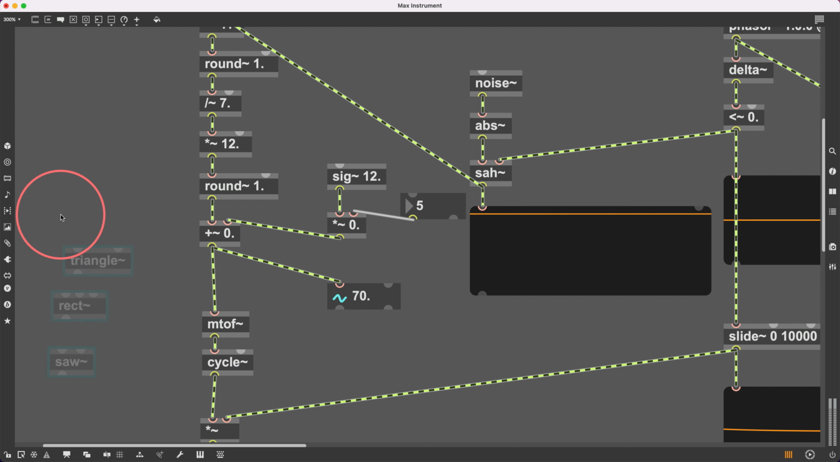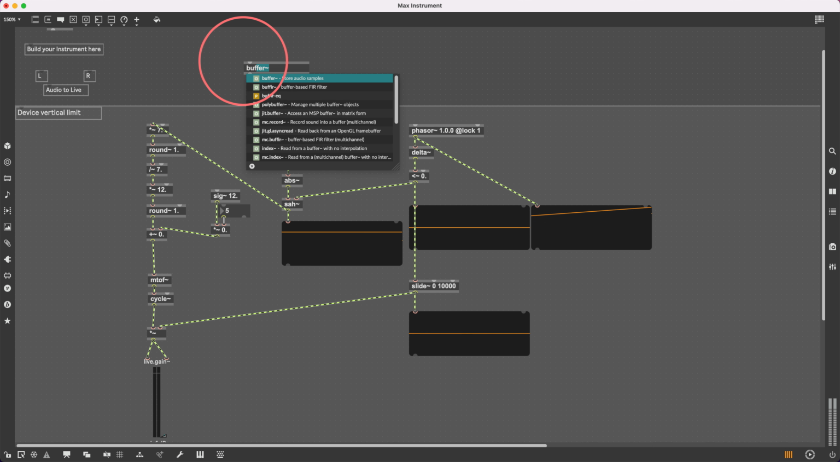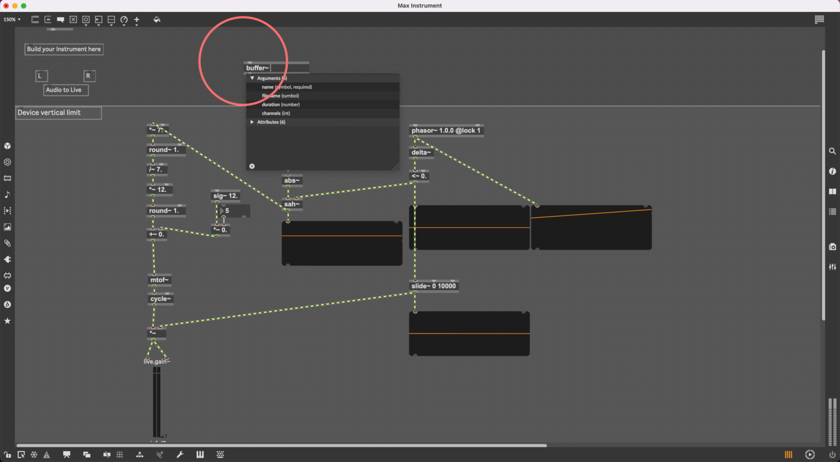But what if we could make a synthesizer oscillator that generates a waveform every single time it gets a new note in our patch? Wouldn't that be exciting? Yes, it would. Agree with me. So what I'm going to do is make a buffer. Make a buffer here. And I'm going to call the buffer Polysynth 1.